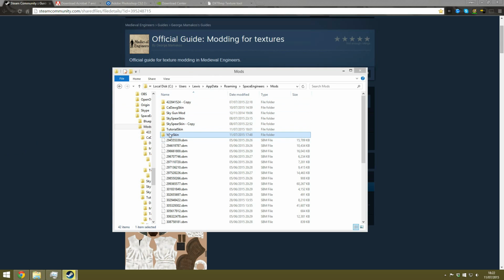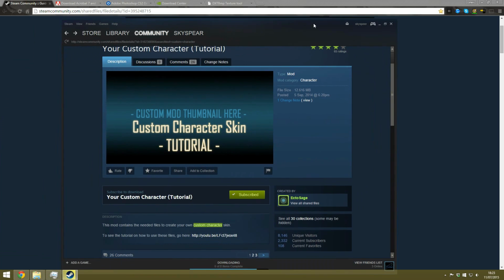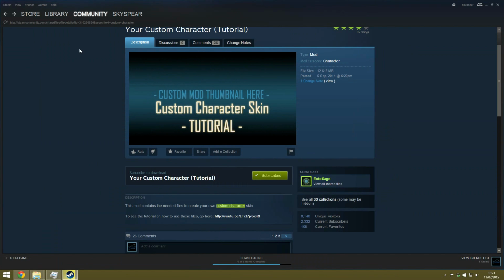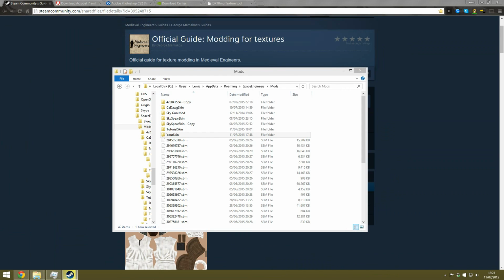Okay, so however you get this, if you download it through Steam, you'll see this number at the top here, the ID. You see that, you copy it, and then here in your mods directory.